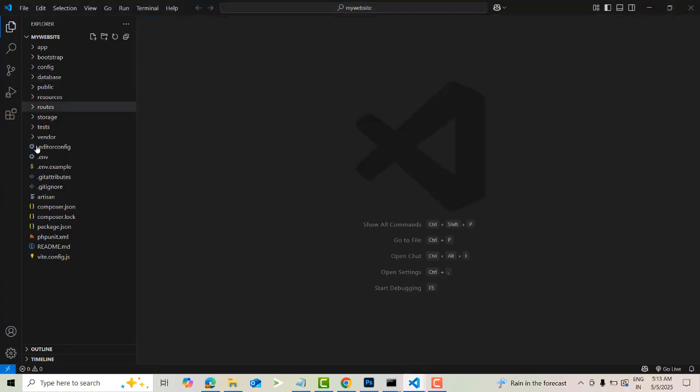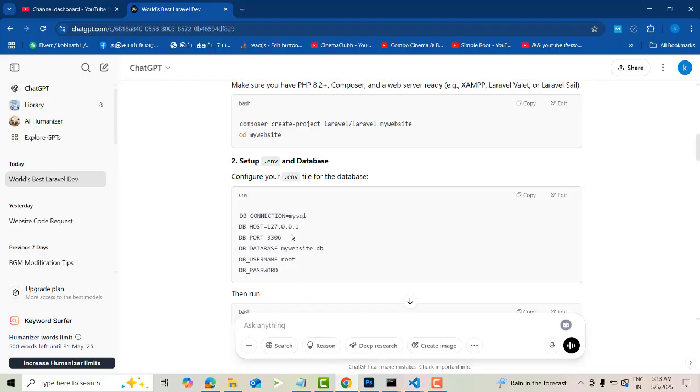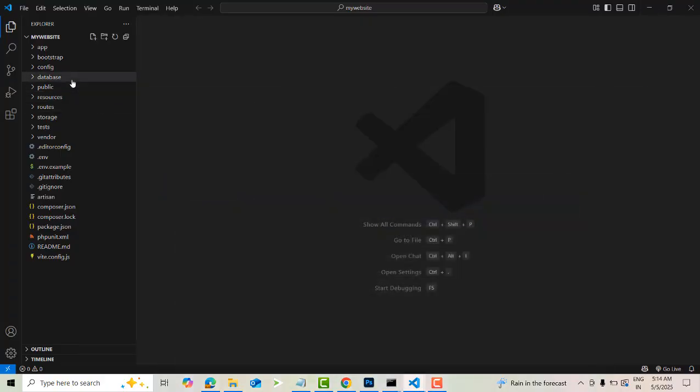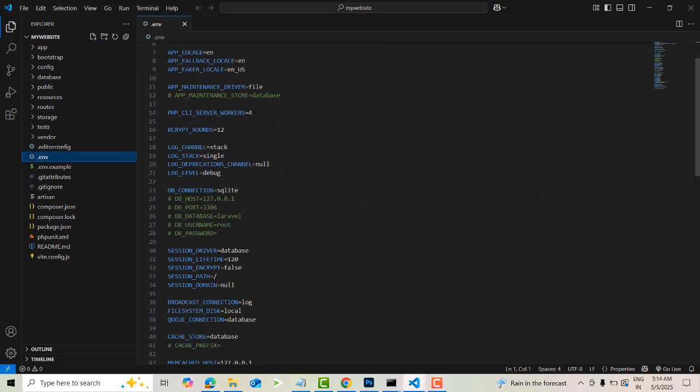Now here this is your folder structure. Now it's telling that go to configure your .env file. This is nothing but the database configuration. So we are getting this file. You have to go to my .env file. This one by default comes as SQLite. We have to change this one to MySQL.